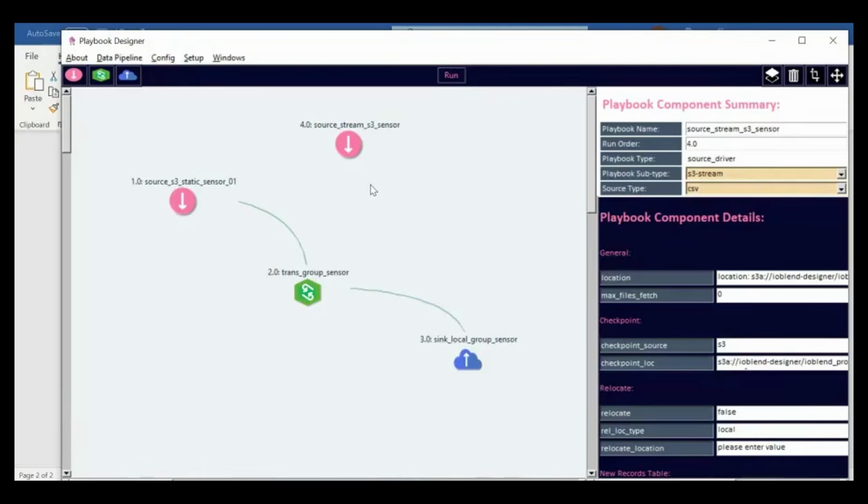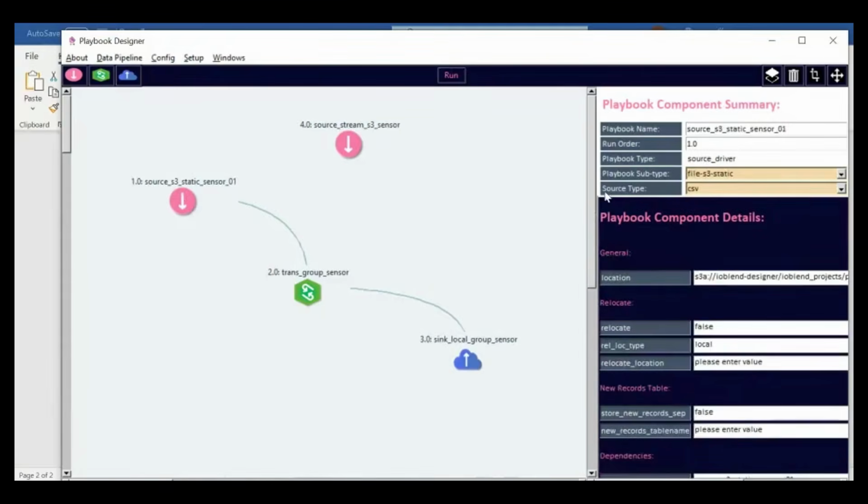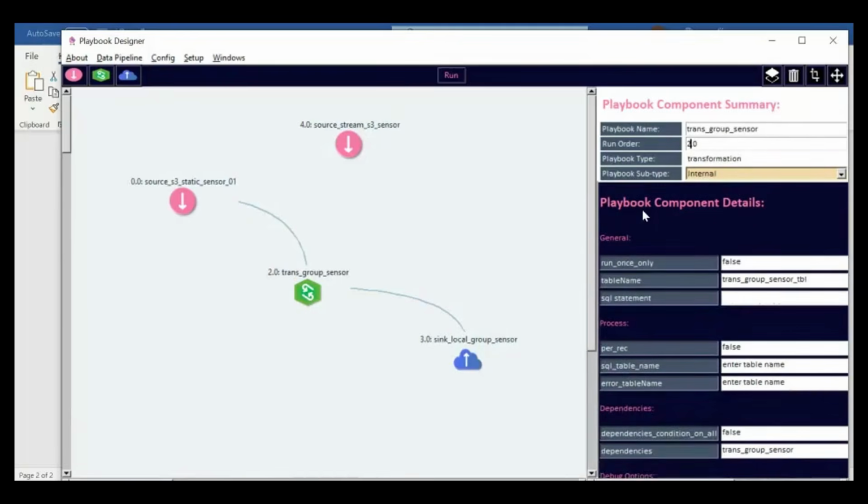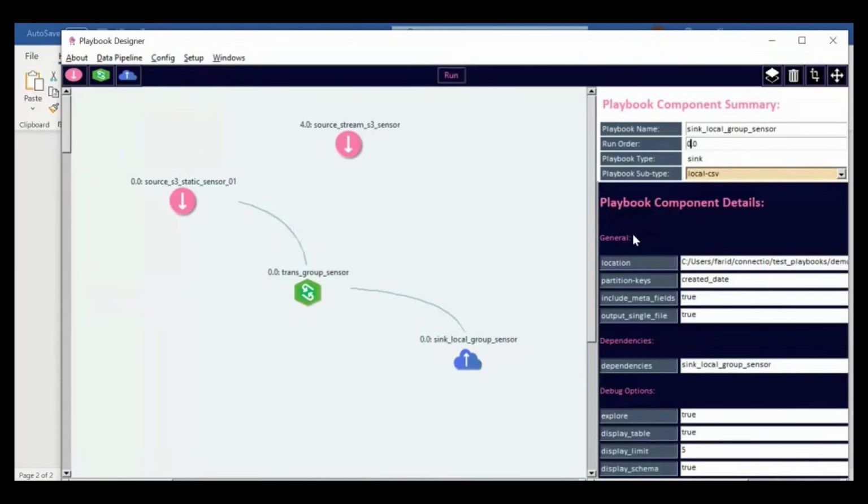From a designing and development point of view, I can create a number of components here, and I can test them without having to run every single one of them. The way we do this is simply by switching off the run order. So if I wanted to test just this streaming source and I don't want to run the existing pipeline, then all I need to do is set the run order for each one of these components to 0, and the IOblend engine will ignore them and will not execute them. So let's do that. And let's save the data pipeline, because I've now made a change to it.